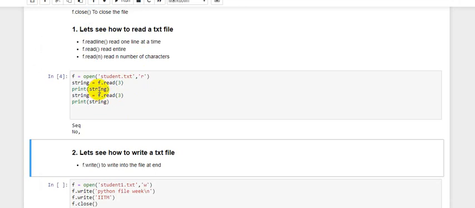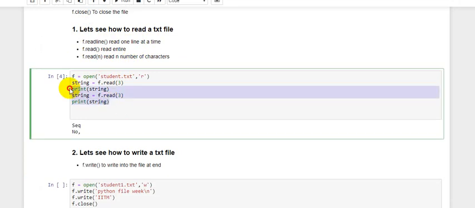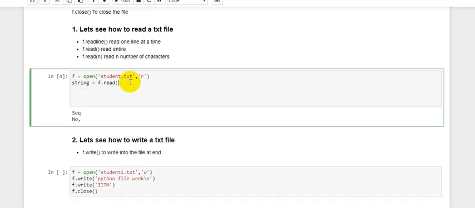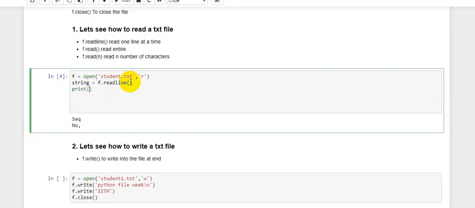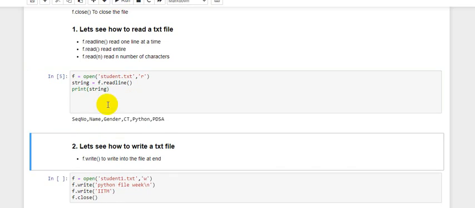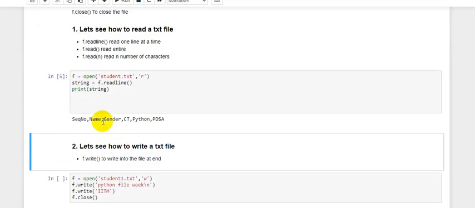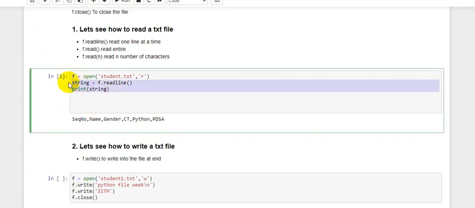Then let's see readline. I told you readline will read one line at a time. So let's read a line and print the string, and run our code. Here you can see it has printed the first line. This is the first line of our txt file. So what happens if we read again?